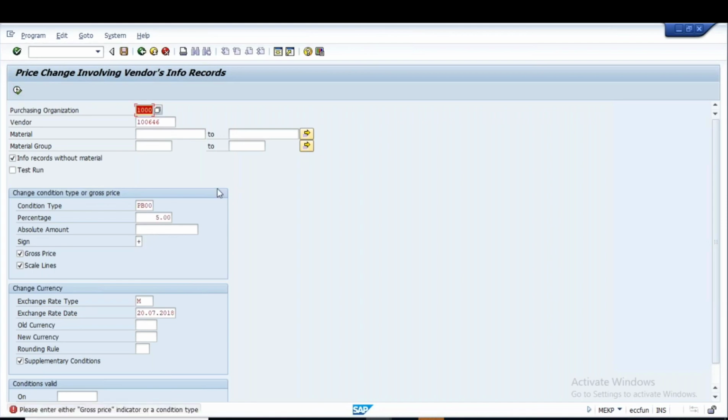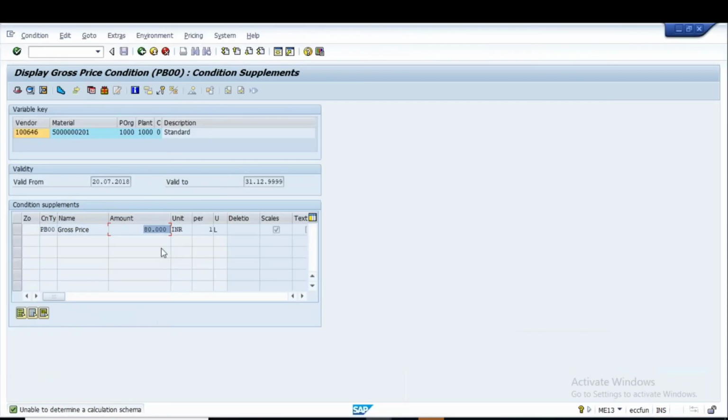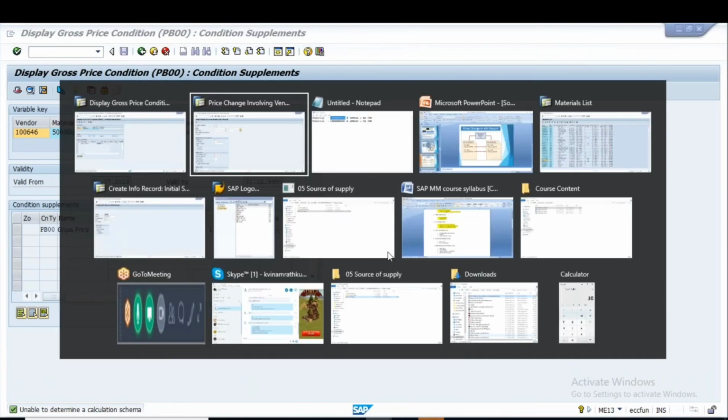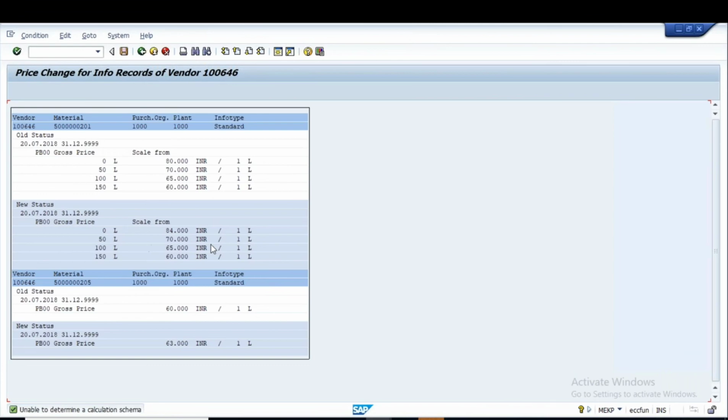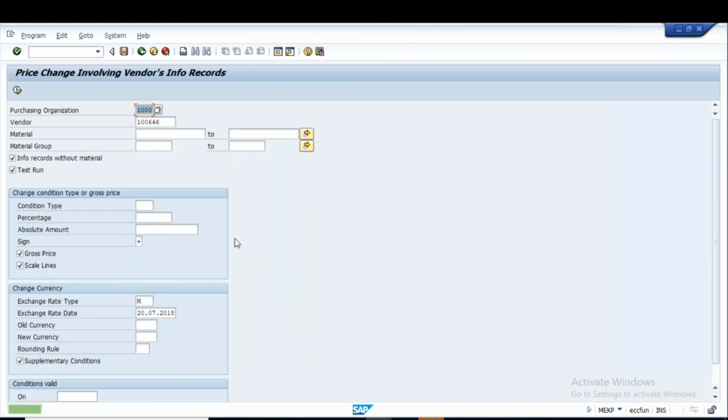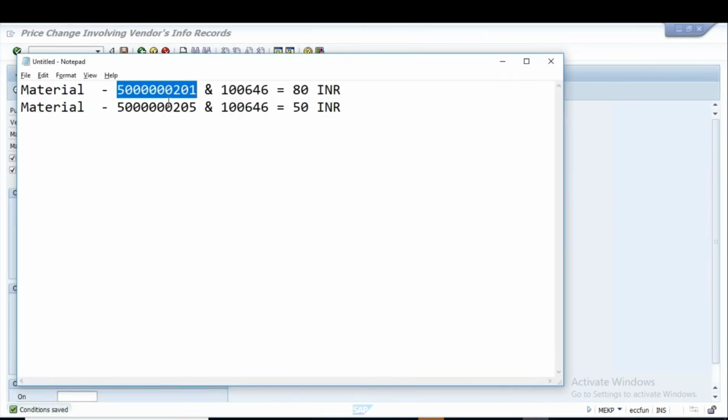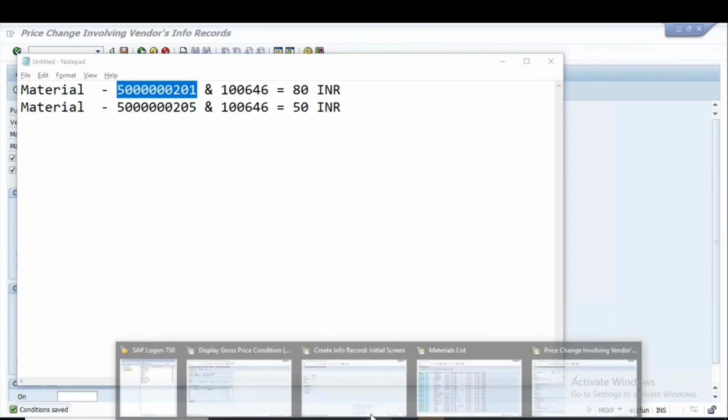It says please enter gross price indicator or condition type. Sorry, let's deselect this, and now execute. We have maintained PP00 only, and both have PP00. So now execute. The system is reading the two info records and will increase the price. Now I am saving this. Condition saved. Now let us check whether the price has really increased.